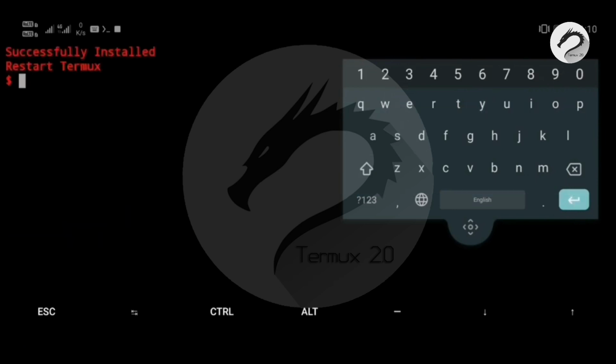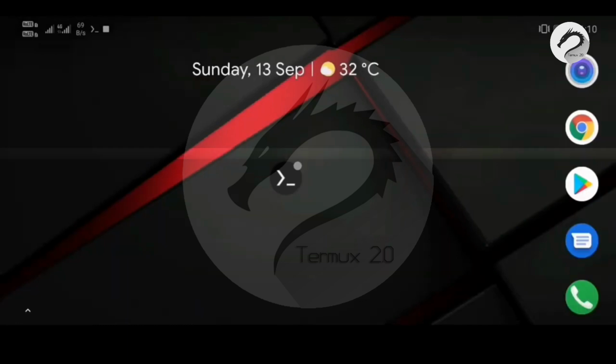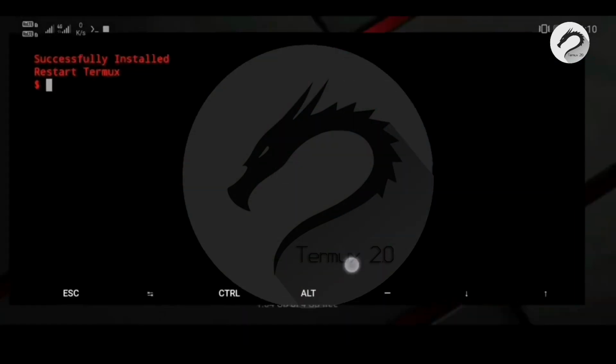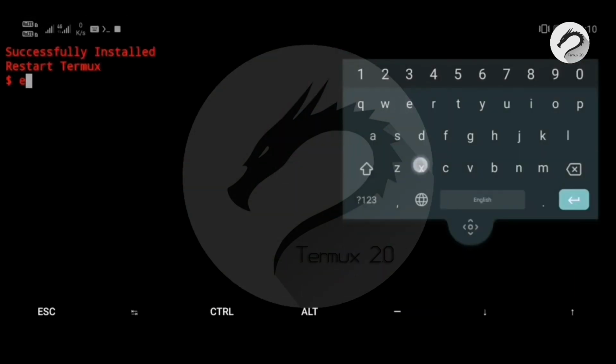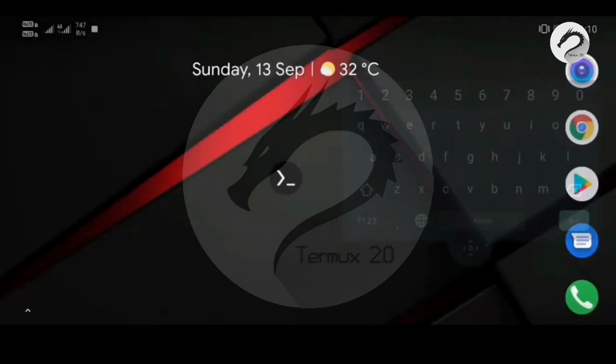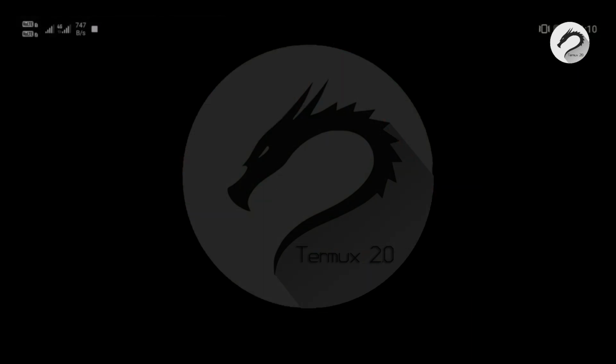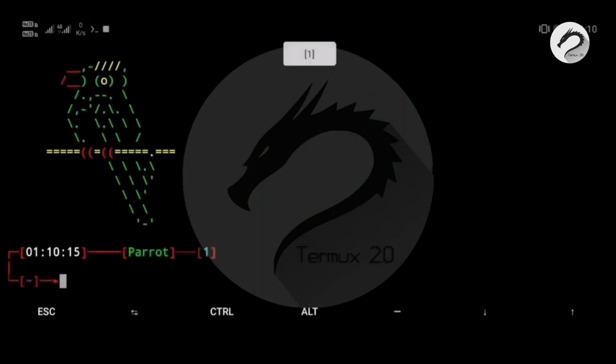ParrotShell successfully installed in your Termux. Now restart Termux. Wow, that looks good.